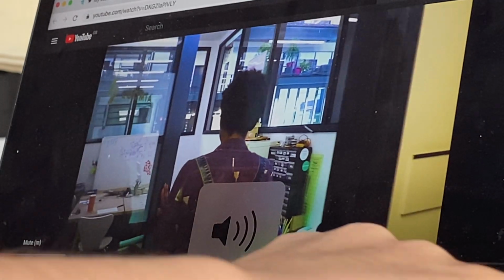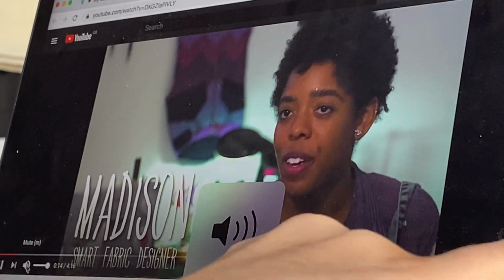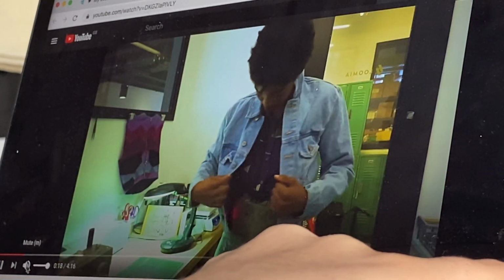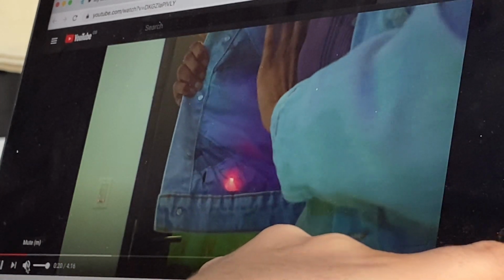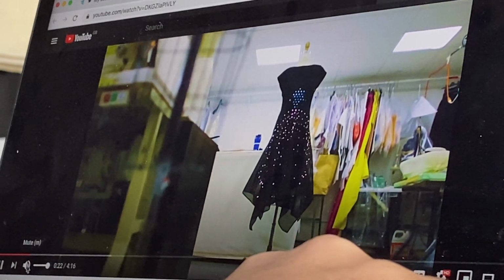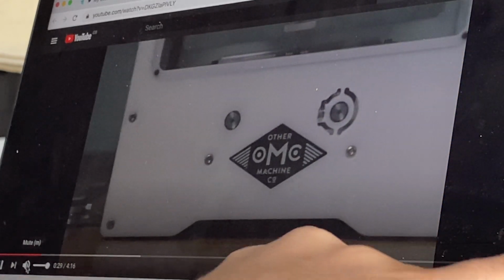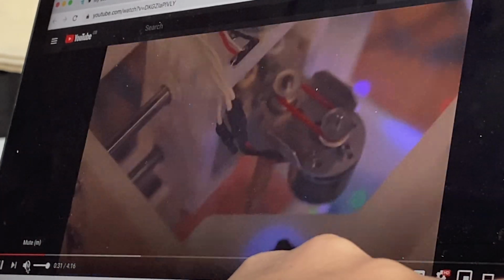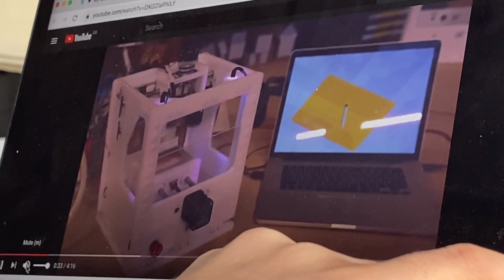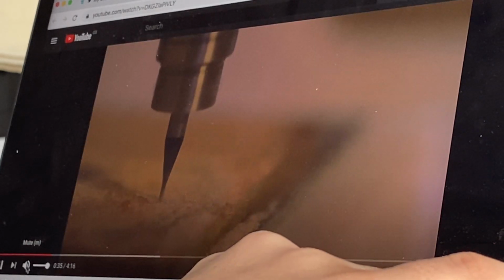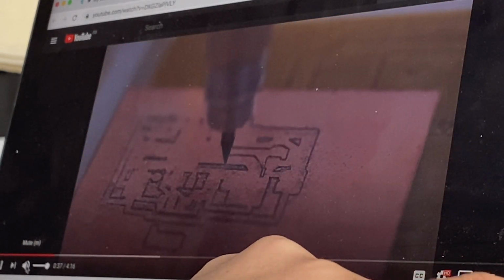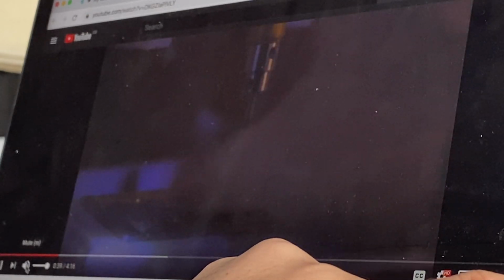Hi, my name is Madison Maxey. I have a company called Lumia, and we focus on making smart fabrics for smart clothing and smart soft good products. The sky's the limit when it comes to textiles. My name is Danielle Applestone, and I'm CEO of Other Machine Company. We build a desktop milling machine. A milling machine takes a rotating cutting tool and moves it through material to create a 3D object.